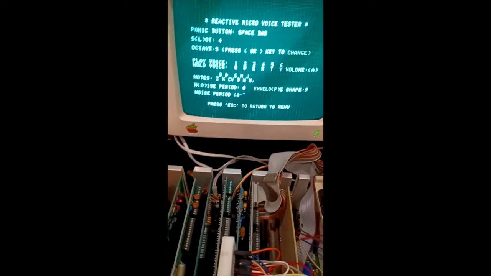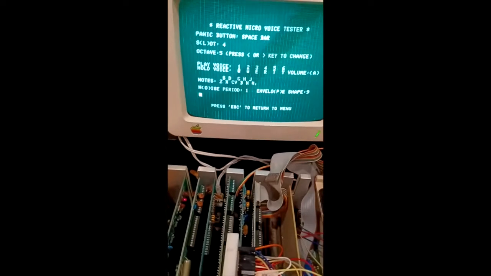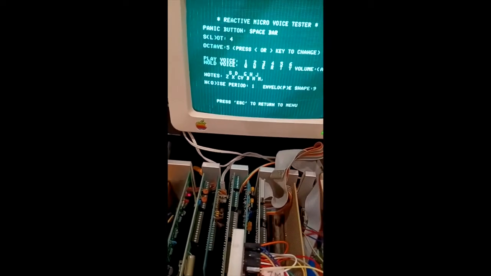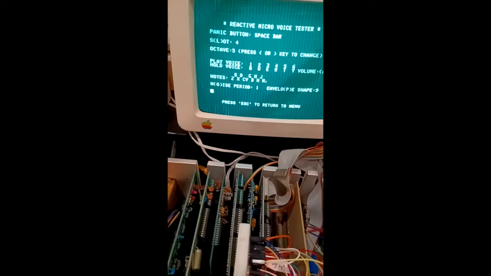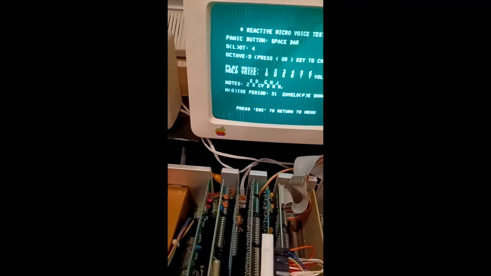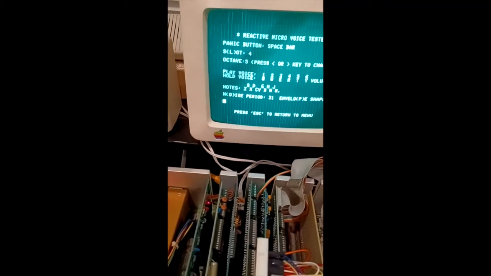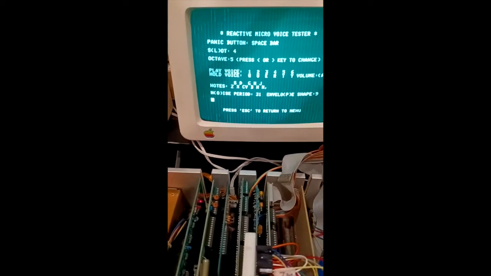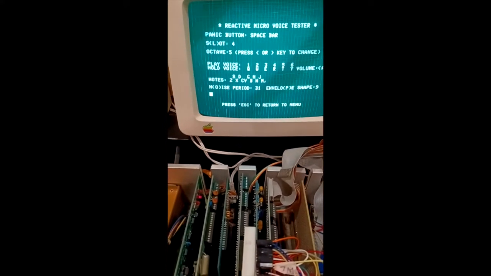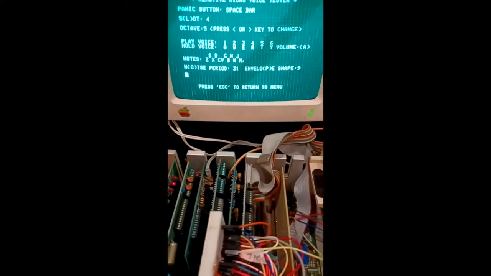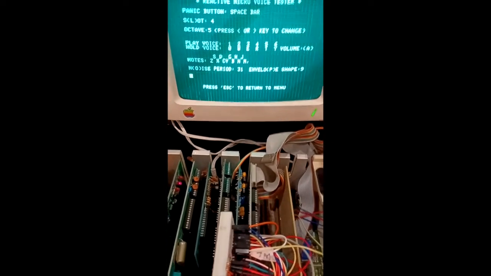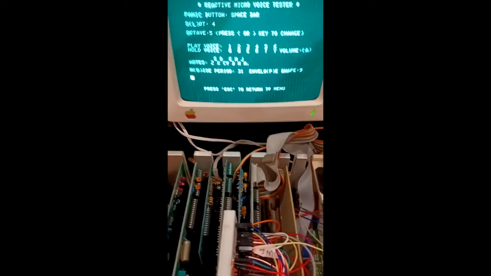So if I do noise one and play, yep, and then noise 31. Okay, so we got to find the right clock speed using an existing Apple source. I tried the Q3, but that's asymmetrical, so it didn't work for some reason. Okay.